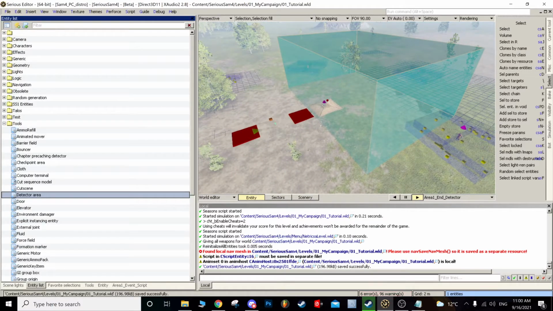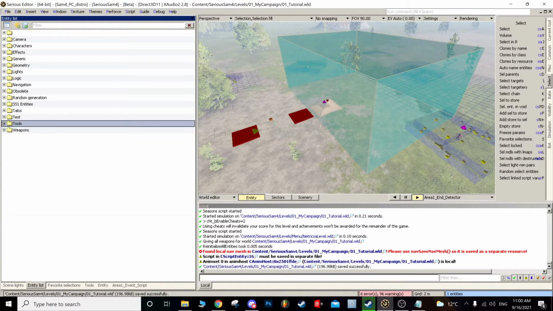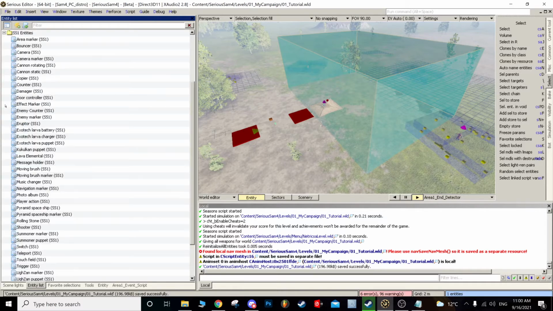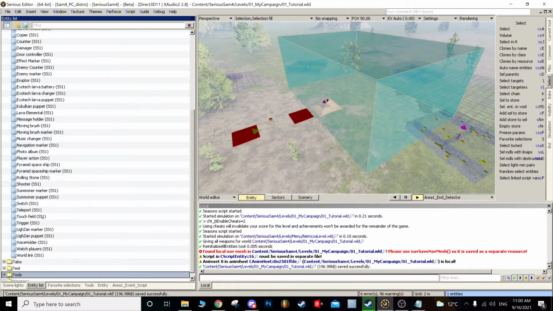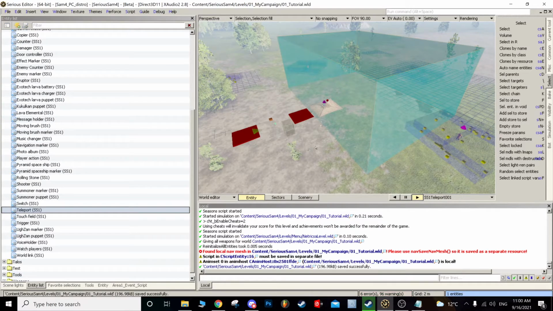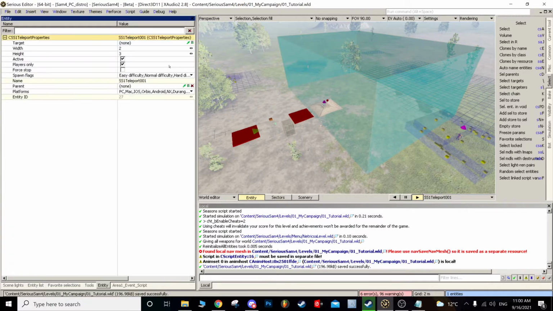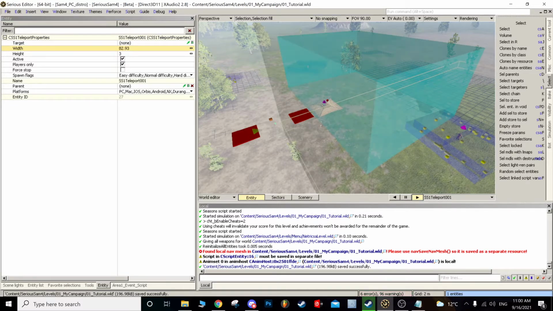So to teleport, simply I'm gonna look for SS1 entities. Teleport, drag and drop in here, entity. Since it's not a very advanced entity, we need to do something crazy like this.